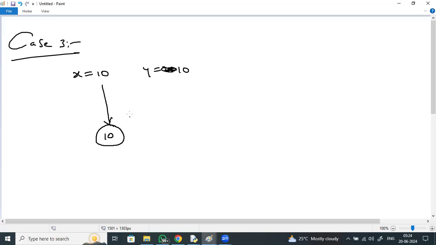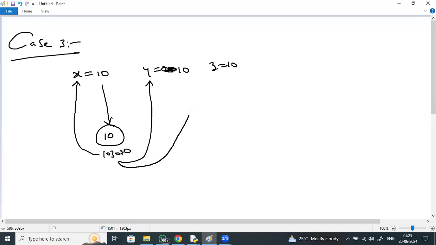Observe carefully here, only one object is going to be created. This address is given to X. Before creating an object for Y, it checks whether an object with value 10 is already available. The same address will be given. X is 10, Y is 10, Z is 10. Don't think 3 objects are going to be created. Only one object with value 10. Its address is given to X, Y, and Z.